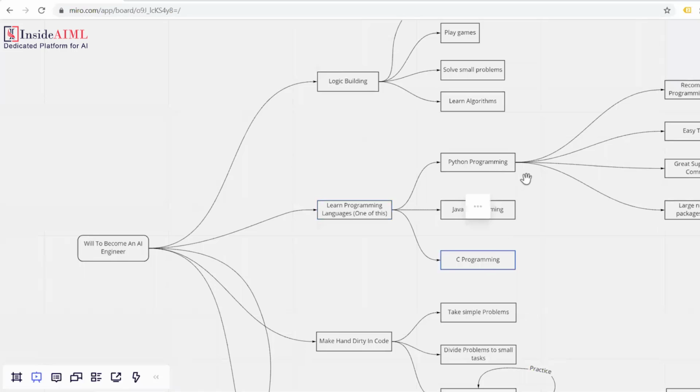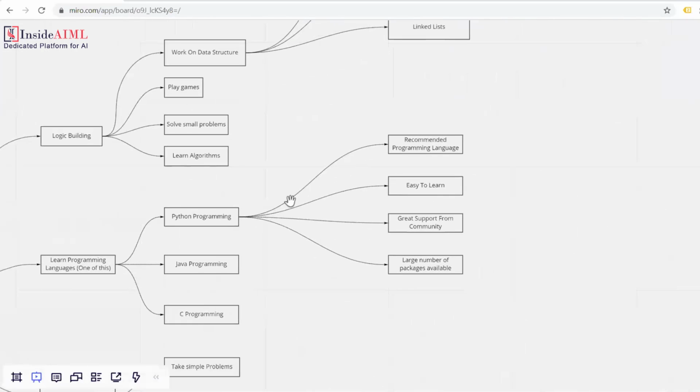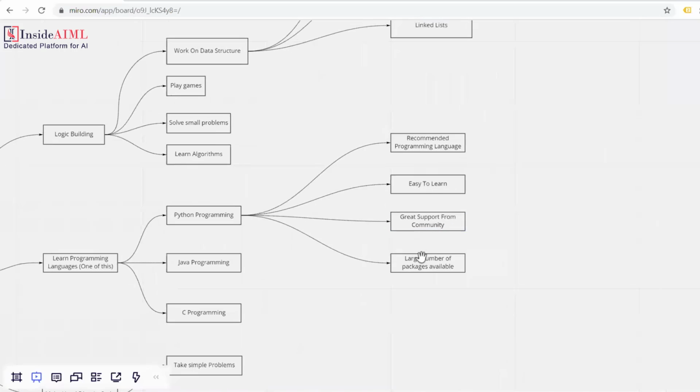We recommend Python because Python has some benefits. It is a recommended programming language because it is easy to learn. There is very great support from the community for the different packages they are providing. There are a large number of packages in the market. Whenever you face any problem in Python programming, if you just search on Google, you will get thousands of articles. Such huge support is there in Python programming that is nowhere in any other programming languages.